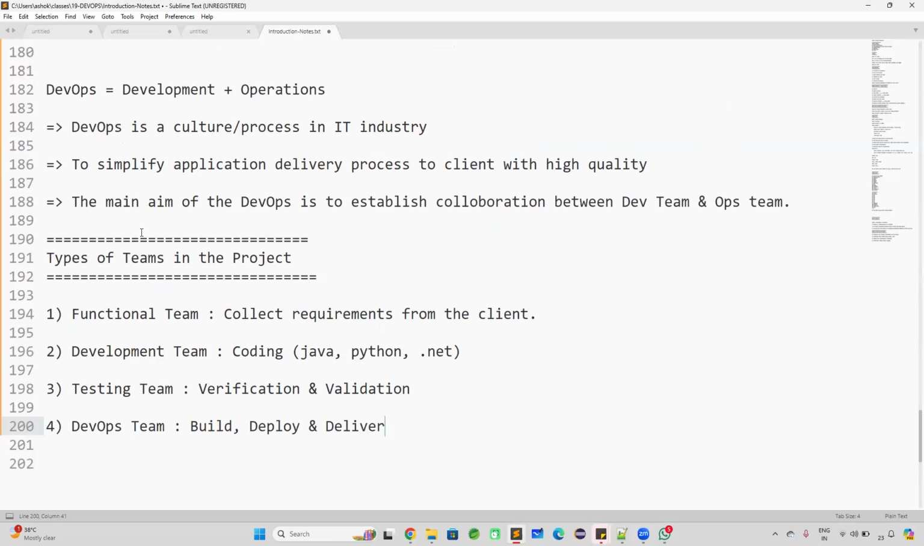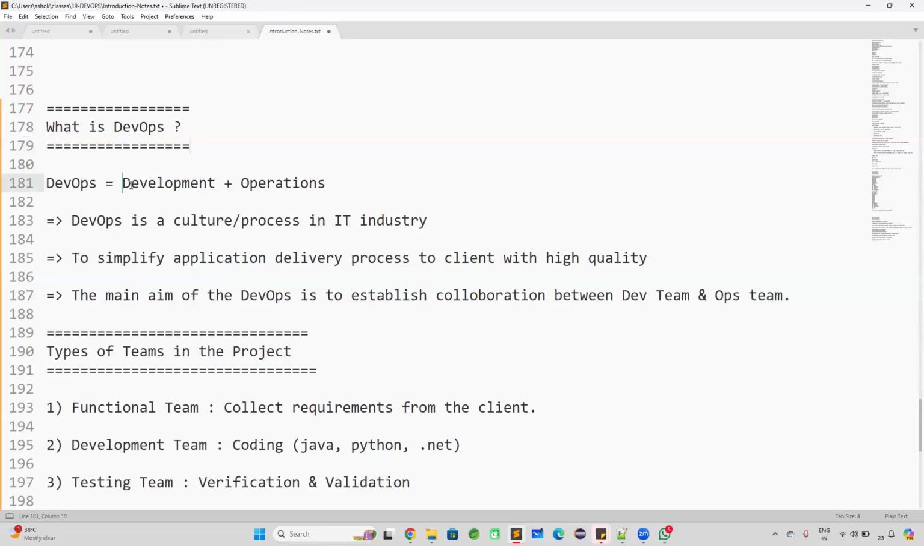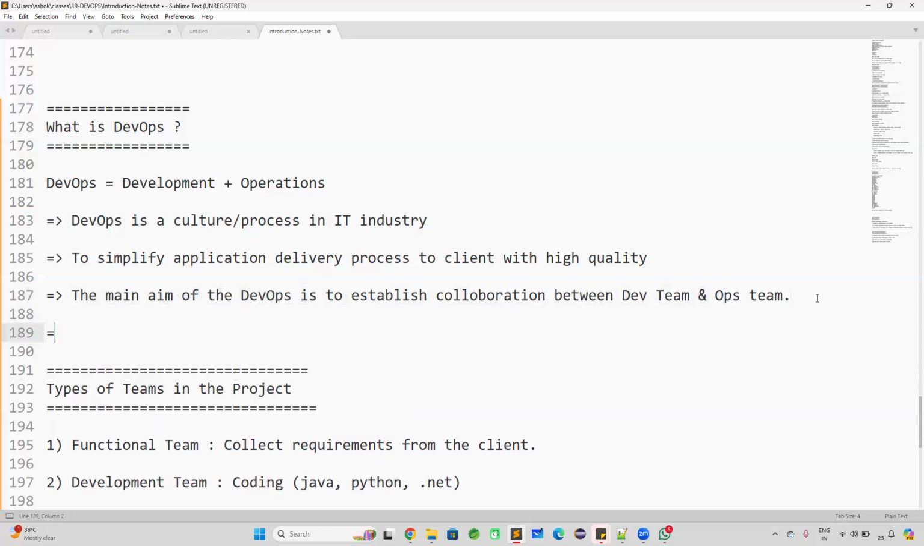What is the meaning of DevOps? DevOps is nothing but development plus operations, guys. This DevOps is a culture, or we can say DevOps is a process in the IT industry to simplify the application delivery process to the client with high quality. We are going to follow this DevOps culture. The main aim of DevOps is to establish collaboration between the dev team and the operations team.